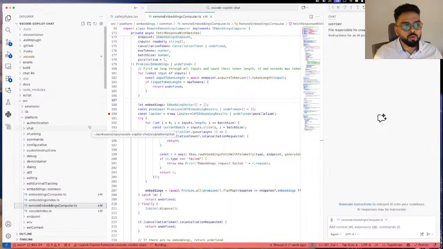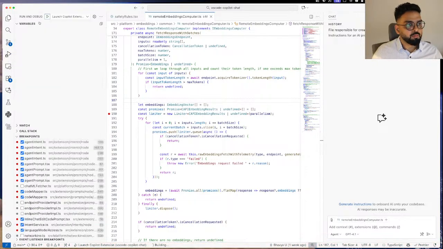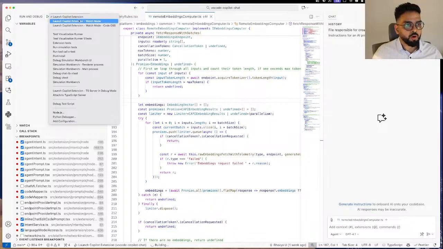So what we are going to do today is put some breakpoints in this repository and understand step by step how each of these things work. In order to run this locally, we already have a session here, but if you run GitHub Copilot in the same session itself, we won't be able to actually debug it. So we'll go here in the debugging, and there are a couple of options. I'll just click on Launch Copilot Extension.